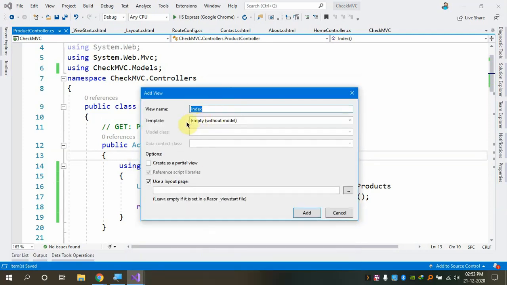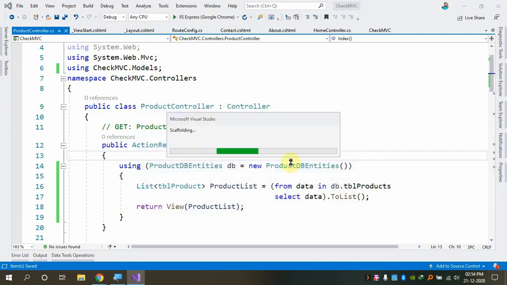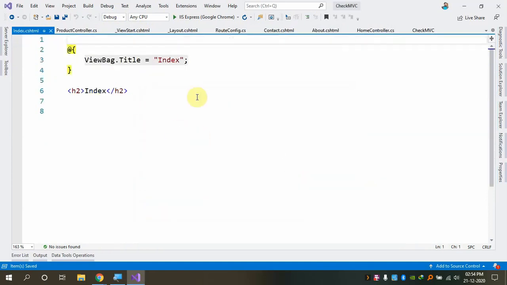Please note it says template is empty. I'm going to create without the model. I'm going to create the model. But please note there are other templates also available which I'll discuss in another class. But here you see there is something called use a layout page. This is in other words master page. Leave empty if it is set in Razor underscore view start file. I showed you a view underscore start CSHTML file in which it automatically redirected you to layout.cshtml, which means it will be added without me doing anything. Let me click on add and a scaffolding result will give me this answer.